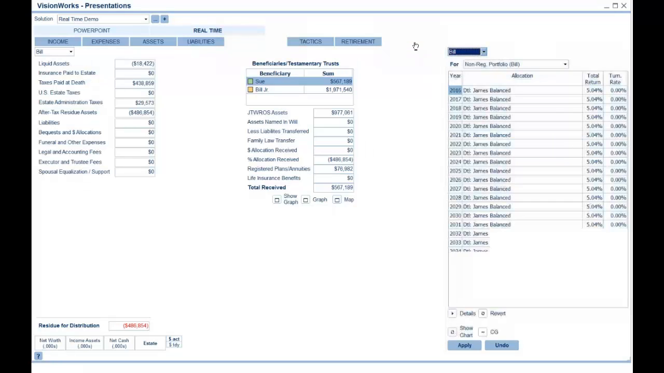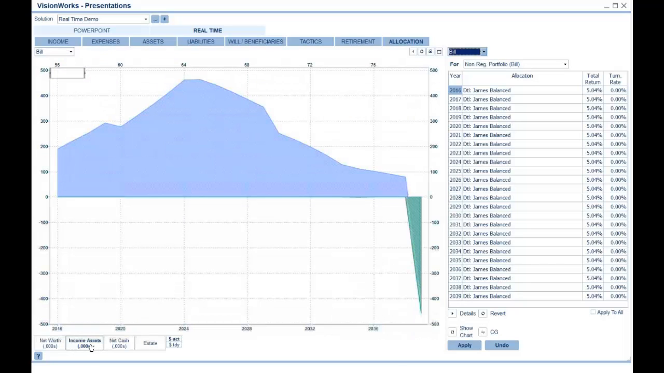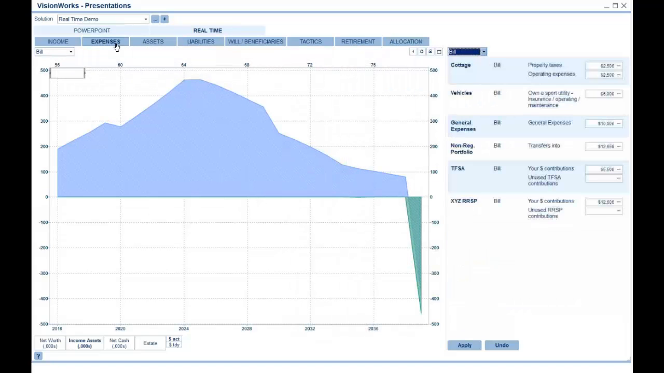So for example, if I click allocation, we could now go in and reallocate Bill's portfolios if we wanted to. Obviously, what we would do is go back and select income assets to see the impact on the income assets of the reallocation of that portfolio. So what I'm going to do now, you can see this is fairly straightforward, is I'm going to open the conversation or the webinar up for questions.